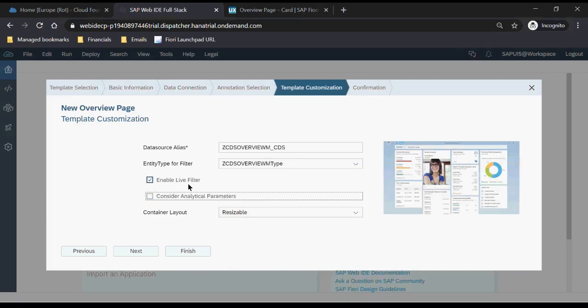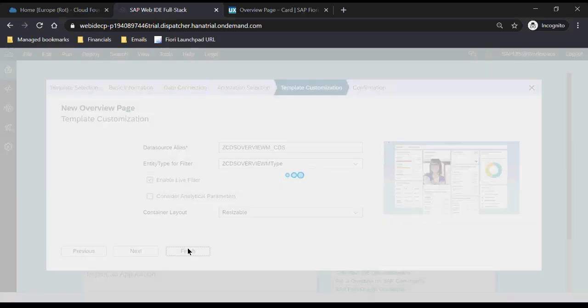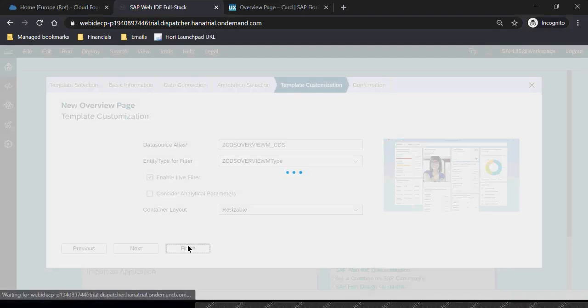Enable live filter, yes. This live filter will help you to bring, see on the right side, you can see an image. This is an image of an overview page. In the top layer, you can see we have all these things, and based on that, we have these data coming in for the same. And finally, we'll click on finish. If you do not select entity type for filter, then you won't be getting it properly.